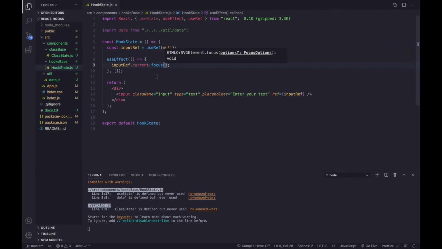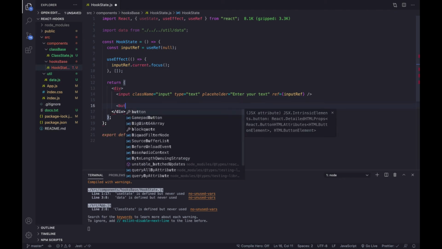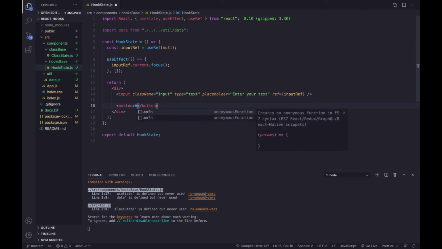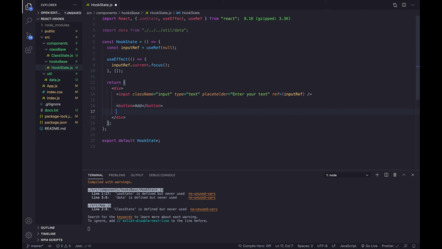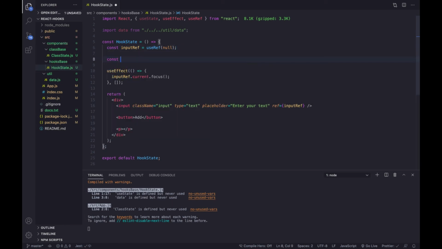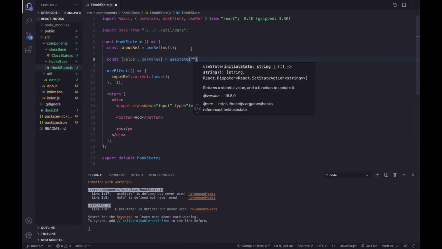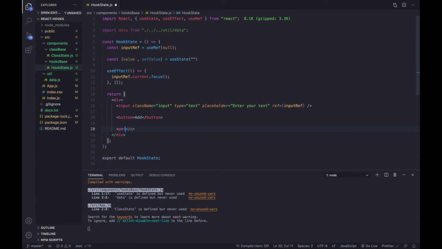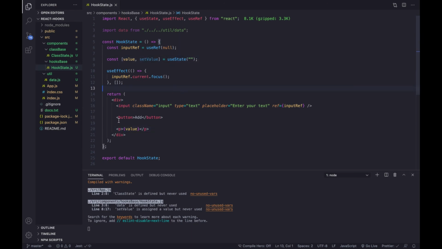Another benefit of doing that: for example, I'm going to add a button as well, and I'm just going to say Add. Below this one we are going to render a paragraph. Here I'm going to create a piece of state. I will call it value and setValue, equal to the useState hook, and we are going to start with an empty string. Then I will render whatever value we have in our state right here. Now you might be wondering, what is the benefit of this button?